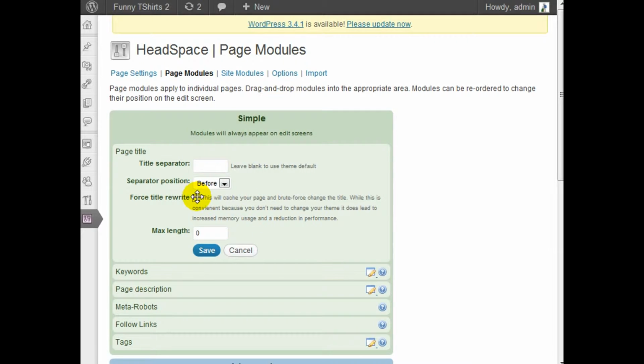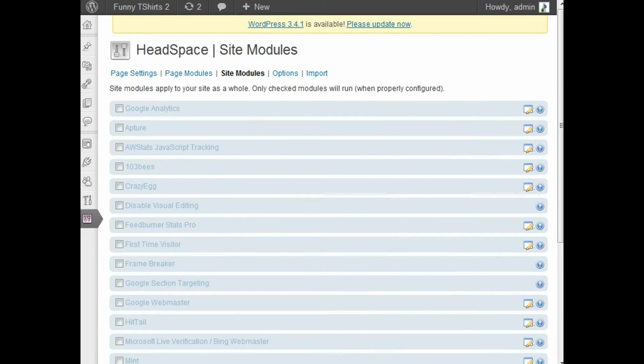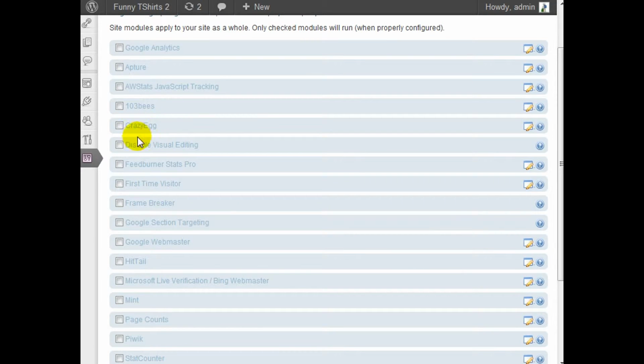And you can specify the details here. I'm going to leave this blank. And the site modules are basically modules that can apply to your whole site. So if you wanted to add Google Analytics, you could do that. But in this case, we already have Google Analytics added. You can add other information like AW stats, tracking, Crazy Egg, Feed Burner for RSS feeds.